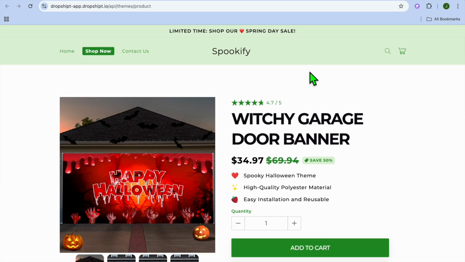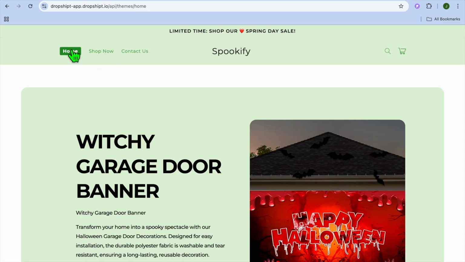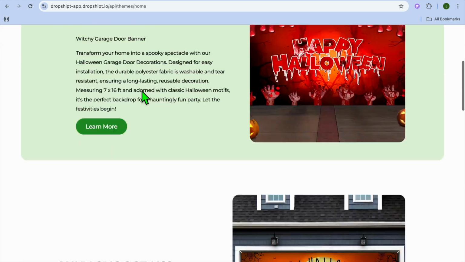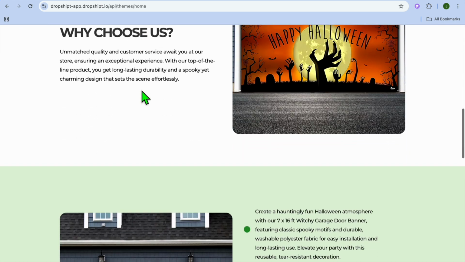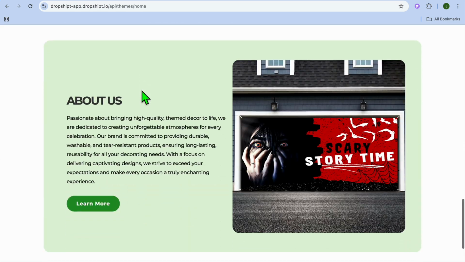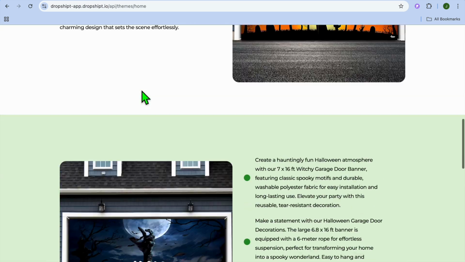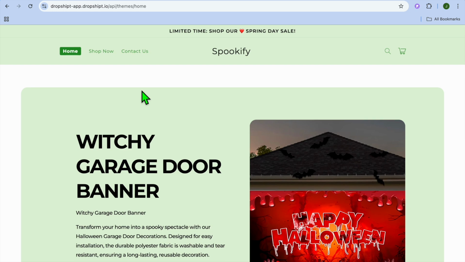So you can see right there, it does look stunning, and it's as easy as that to create a Shopify store using AI. So it is definitely worth it. If you want to create a Shopify store and you don't have the time, you can simply pay the fee and you'll be able to do it.